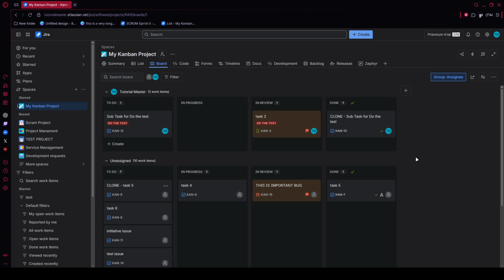Inside Project Settings, look down the left side menu until you find Automation, usually marked with a small lightning bolt icon. Click that once to open the automation area. Jira will load your project's existing rules if there are any. In the top right corner, click Create Rule to begin building a new automation.